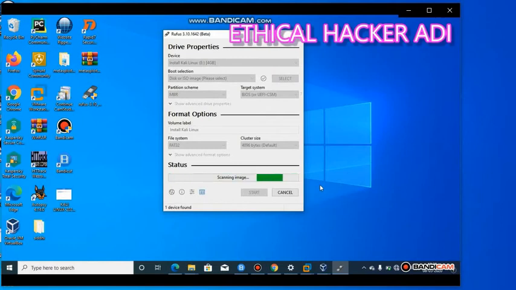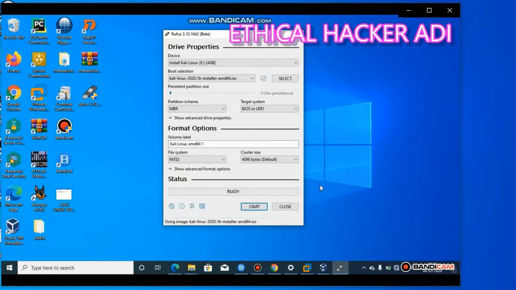You have to insert a USB of up to 4 GB in your system. Here you can see that our bootable pen drive setup is ready. Click on start and it will take 10 minutes to make the bootable pen drive. After that, our bootable pen drive is ready.